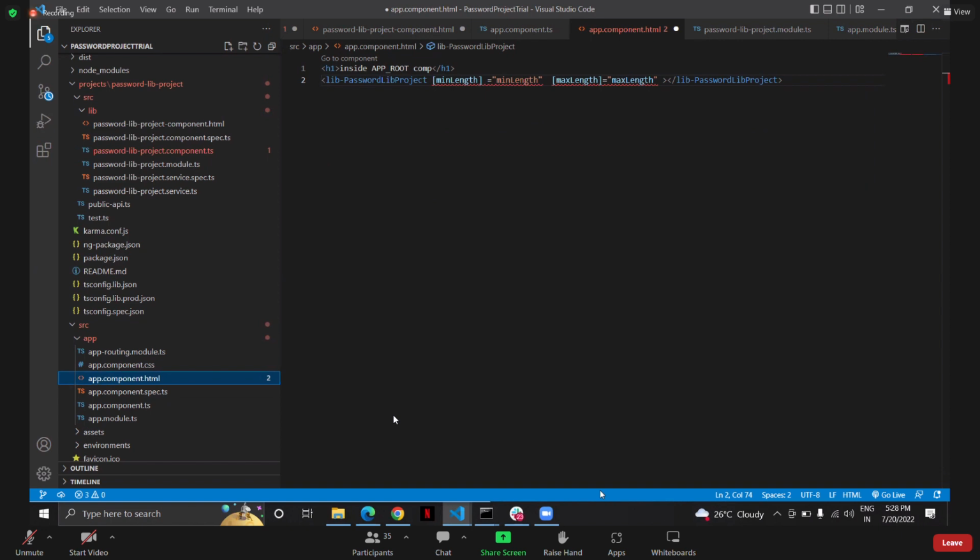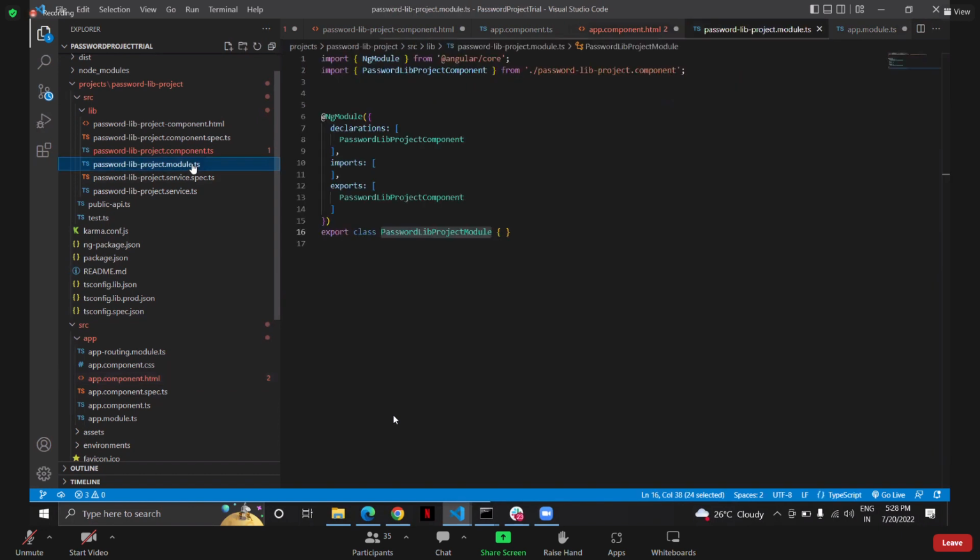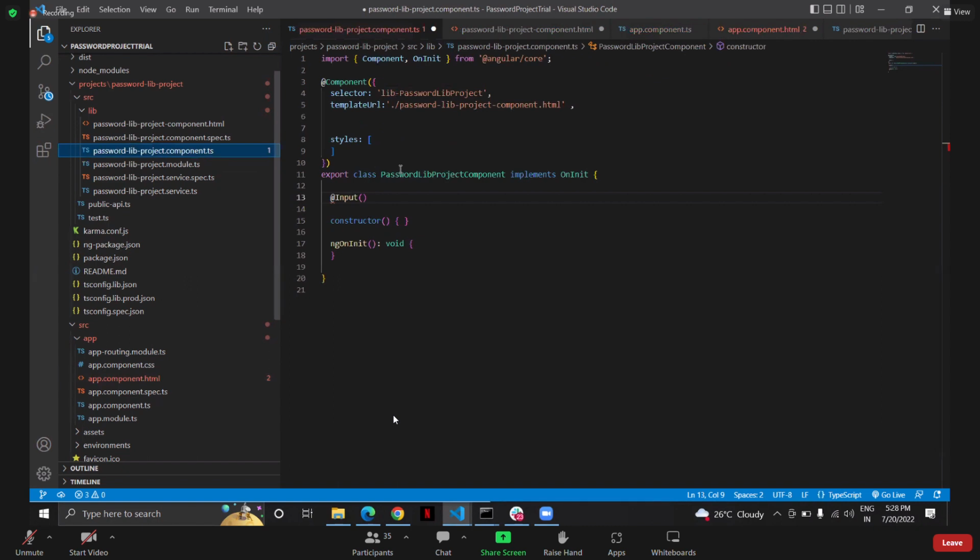Ma'am, do we need to pass input here? If you want, you pass it and you bind with ngModel. I'll pass minimum and maximum. Later, I'll try on input. So input is not required here. Input, you can have it here. So let me capture input maximum length.